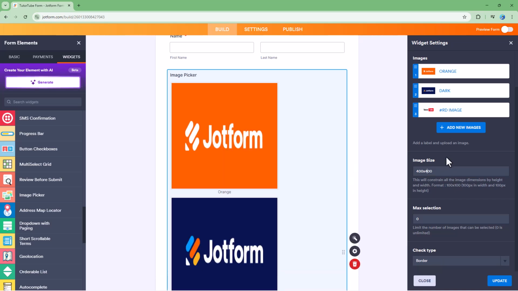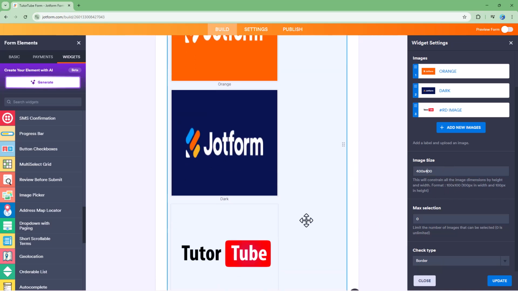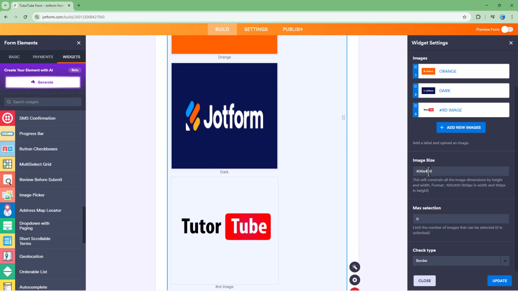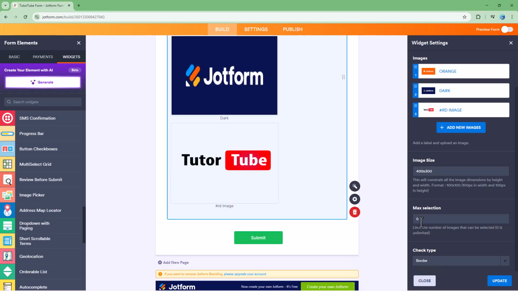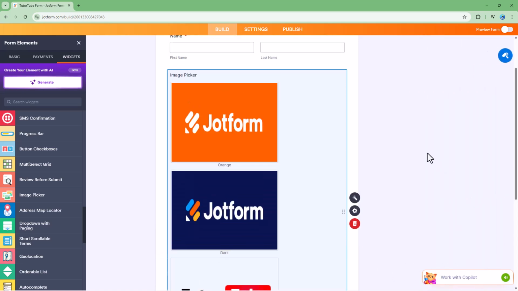You can change it according to how you want, and all the image sizes will be changed accordingly right here. You can choose the max selection number as well. So let's say I'm going to select 2. And then on the border type, you can choose border selection or checkmark selection. Let's just select border right here and update it.